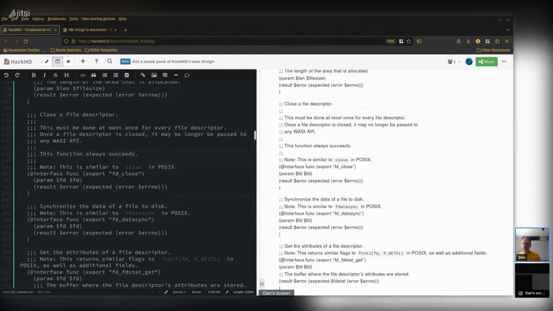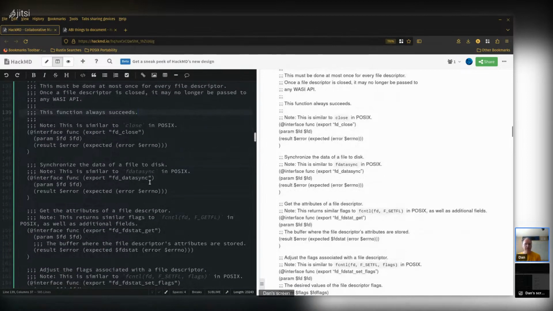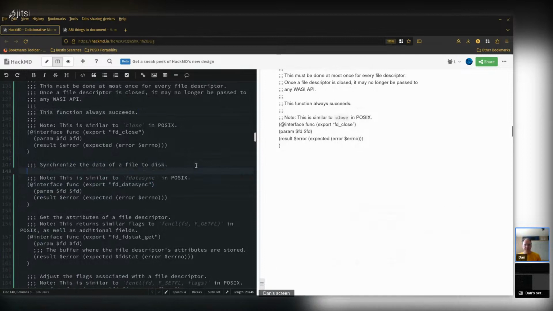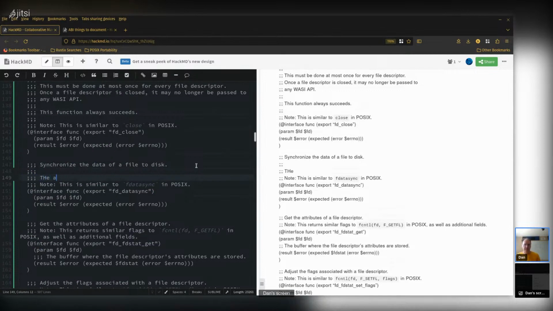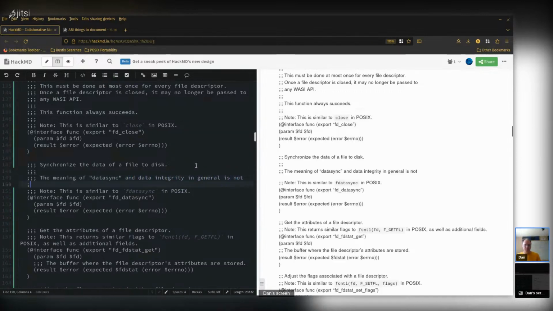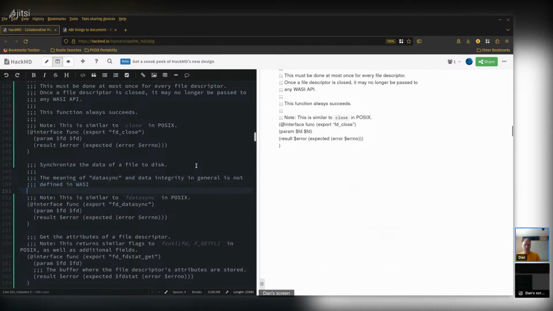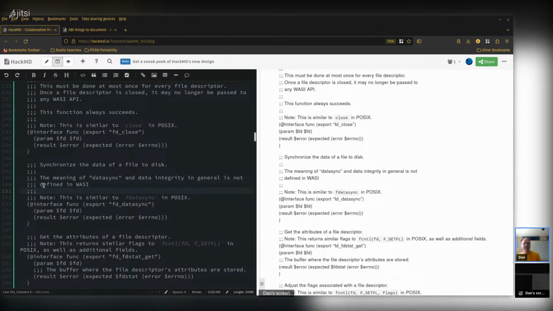All right, let's check on my chats. All right, yes. So walking through, and we're going to have FD data sync. Not defined in WASI.